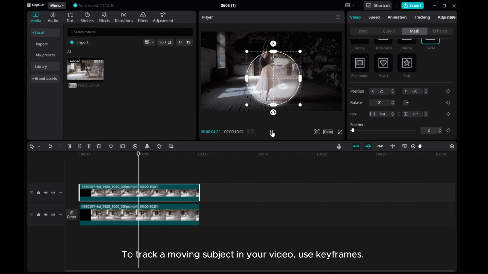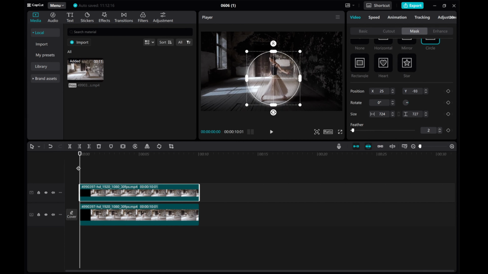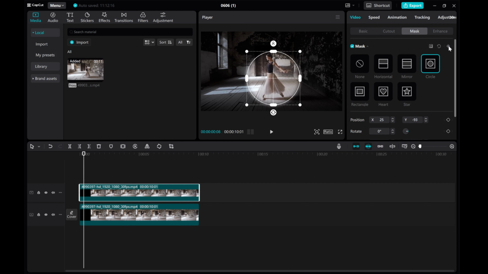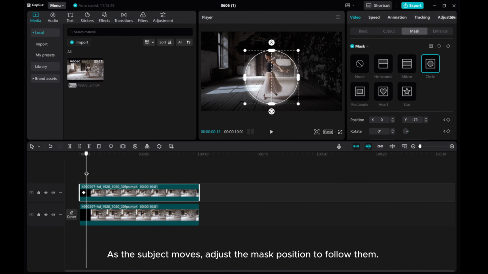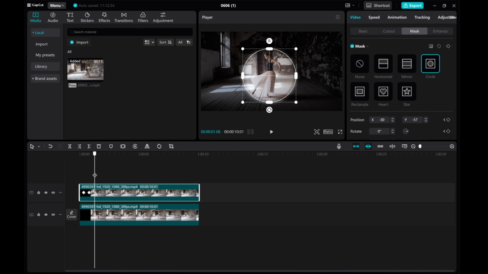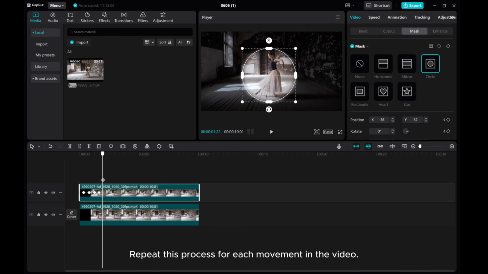To track a moving subject in your video, use keyframes. Begin by placing a mask keyframe just before the subject starts moving. As the subject moves, adjust the mask position to follow them. Repeat this process for each movement in the video.